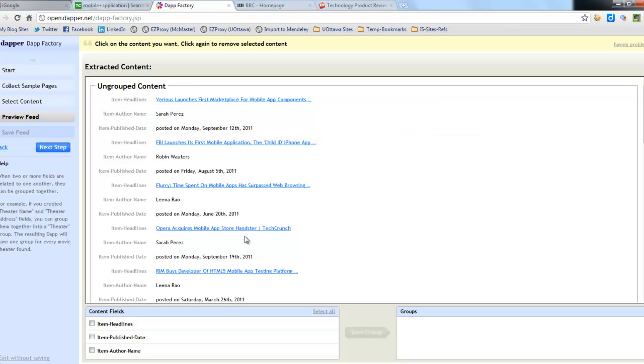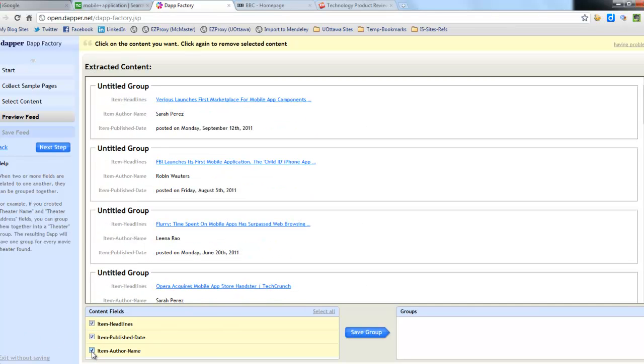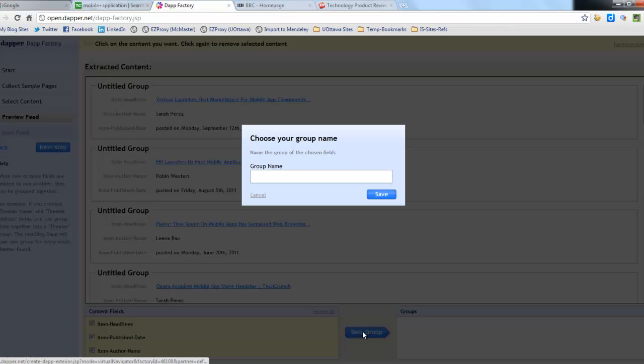And the next step is just to tell this application how you want to structure this information. Now that you've extracted the information, how do you want to structure it? Do you want to group it in some way? In this particular case, things are pretty simple. We're going to group all the three items together. So I'm going to select all three items here, and I'm going to give a name to this group.